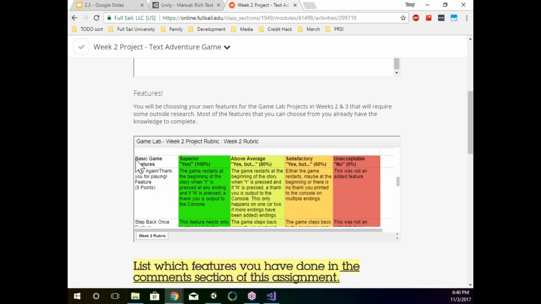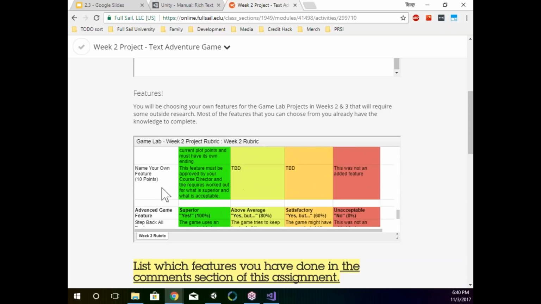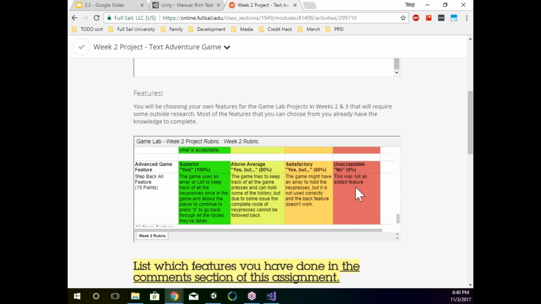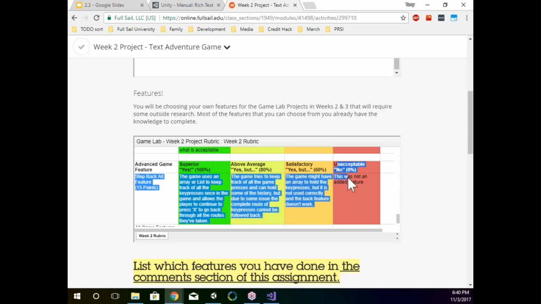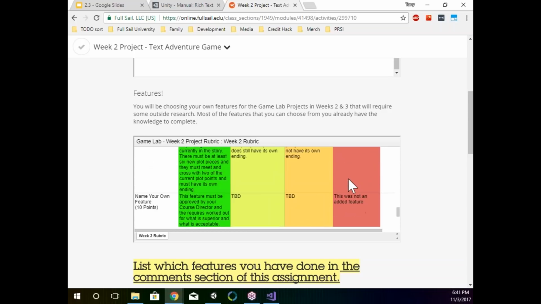if I scroll down through this rubric, you'll see the basic features. You'll then see intermediate down here, and then advanced. So basically, whether or not your code actually functions, if it does what you've said it will do, if it goes above and beyond, each one of these individual columns is going to represent a different quality, right? So superior, above average, satisfactory. It's a modification of points by 20% on each run, and if it totally fails or isn't present, then it's 0 for that particular set of points.